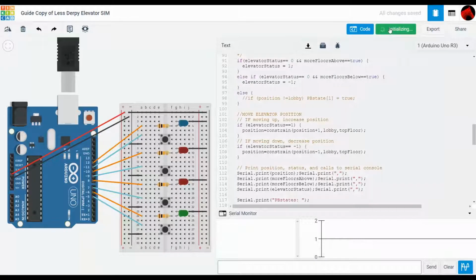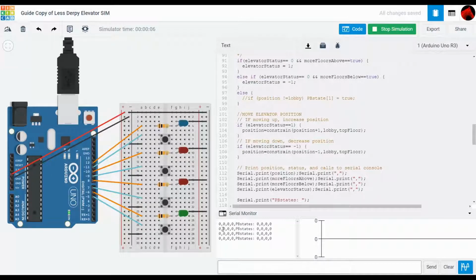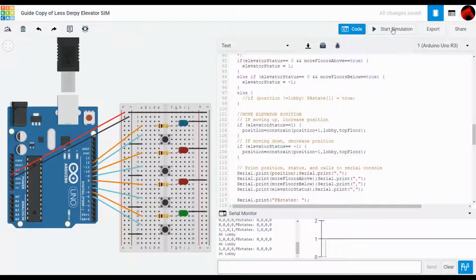Start the simulation. We begin at floor 0 with no calls above, no calls below. The elevator status is idle, and the individual push button call states are false, false, false, false, false. If I tell it to go to lobby by pressing the floor 1 push button and stop the simulation briefly, you'll see in the feedback.